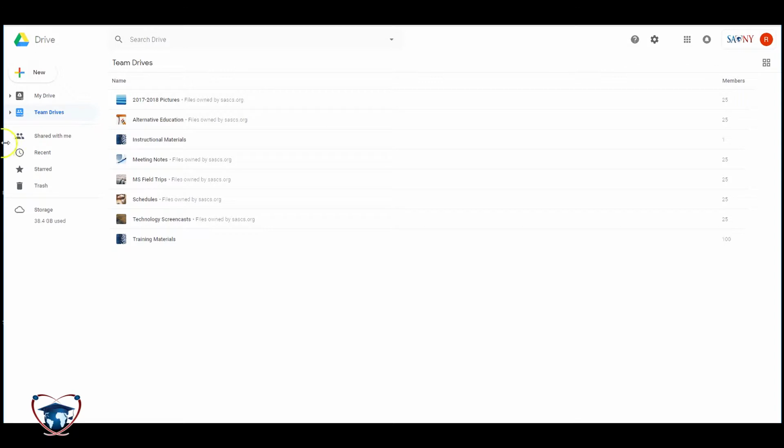So what Team Drive is usually sitting right here below my drive. Team Drives are set up as almost a repository of a specific area of, let's just say, interest, for the sake of argument. Like, for example, I had Team Drives for an entire building for 2018 pictures. Everybody was able to contribute to it. Alternative education, instructional materials, and you see that it's all one specific area typically.